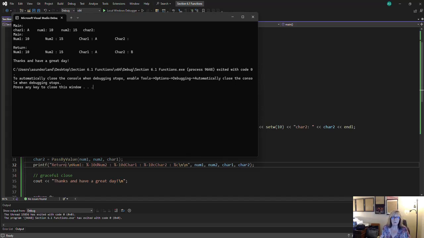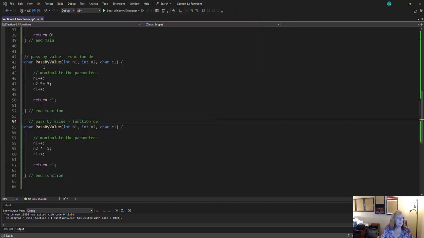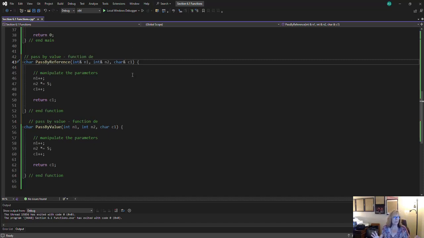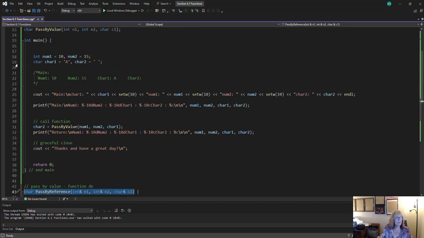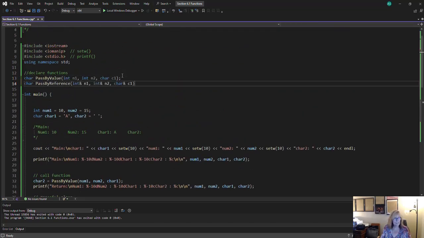So now I'm going to copy the whole entire function and then I'm going to change them to pass by reference. So I'm going to copy the function. I'm going to say pass by reference. And this time I'm going to pass all three of them by reference. So I'm going to put the ampersand after each one of the individual data types. And I'm not going to make any other changes to it. I'm going to take this new function signature or prototype, and copy it up here with our declarations.